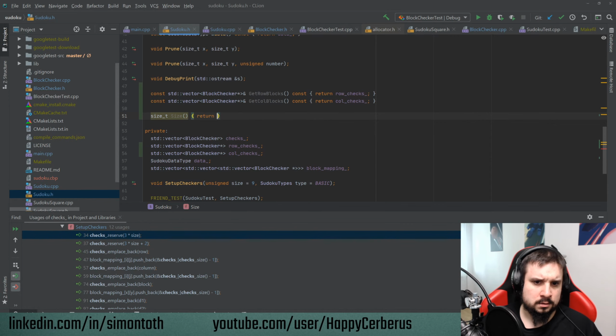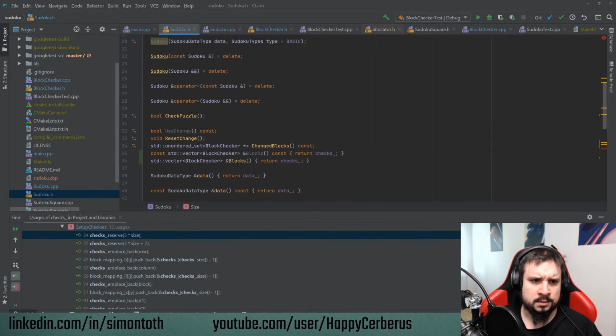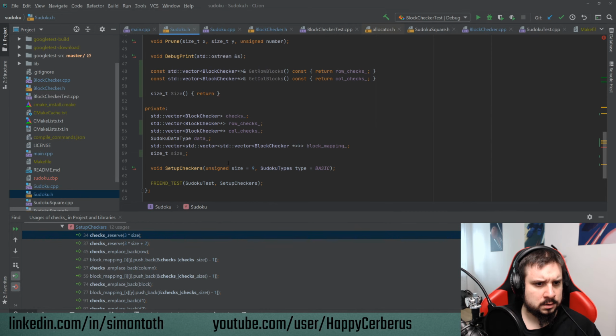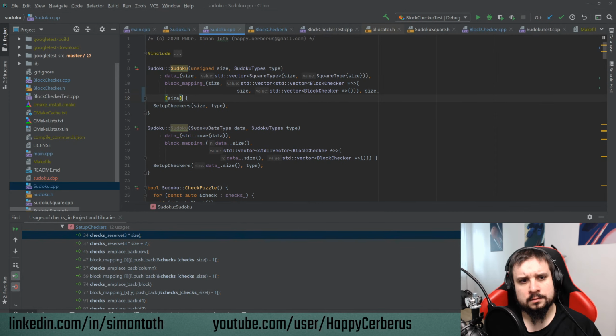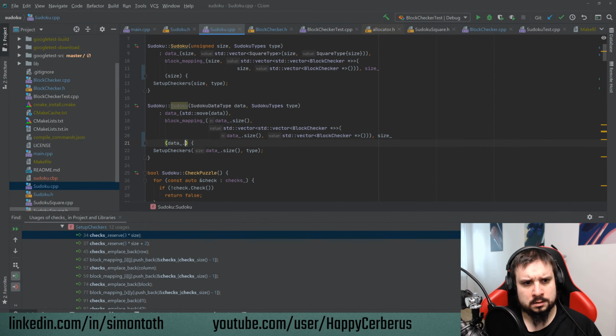Size return. Wait, I don't even store the size. Yeah, because the size is always kind of implicit. Well, I'll just make it explicit. Put it as the last thing. And the same here, except here the size is data, like size.